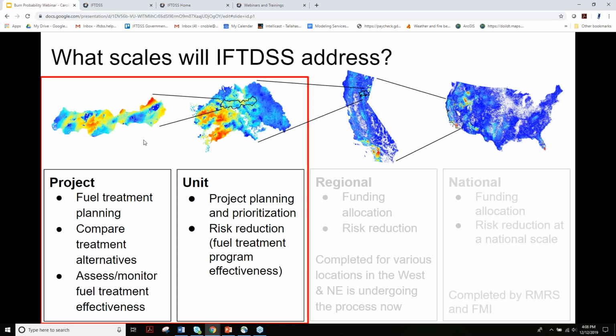But IFTDSS comes into play more here at the unit level, so that could be a forest, it could be a district, it could be a park, could be a cross-boundary ownership, on down to the project level. And it's really more for project planning and then prioritization within that unit or within that project in terms of risk reduction, and comparing treatment alternatives to see which one's going to achieve the objectives of those specific projects.